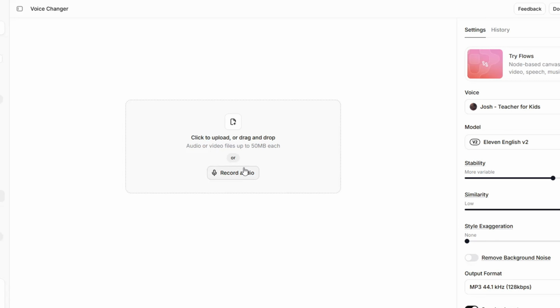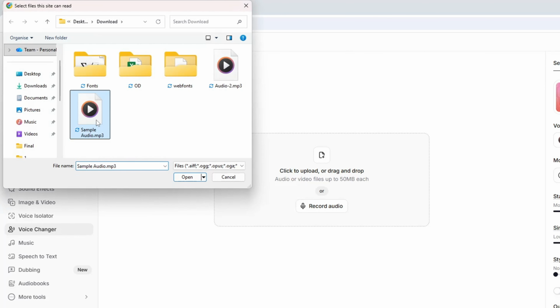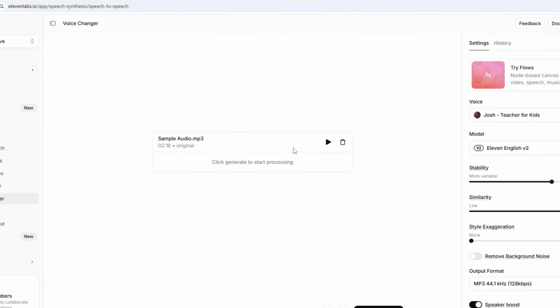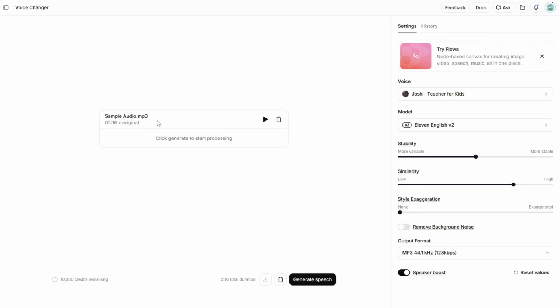If you are uploading a file, make sure it stays within the platform limits, which are up to 50 megabytes and up to 5 minutes in length. For the best results, try to use clear audio with minimal background noise, since cleaner input usually leads to a more accurate and natural-sounding output.